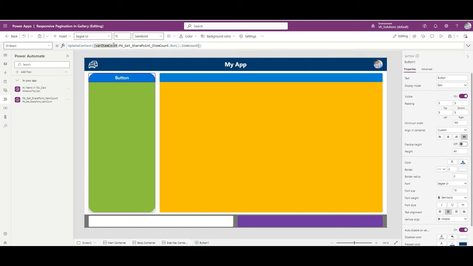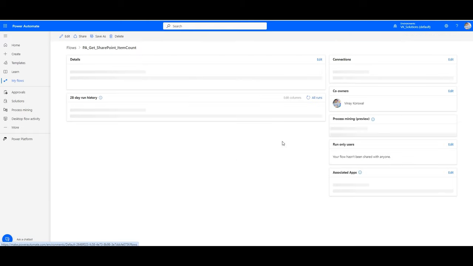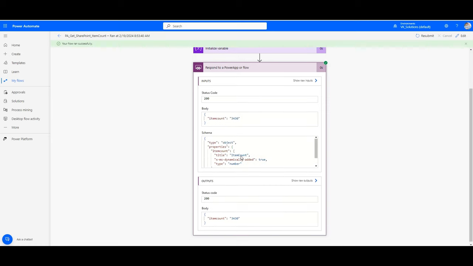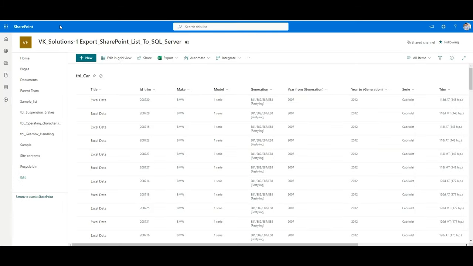This data type is number. Then, let me change the name of the variable. Maybe I have already created this variable. Let's set on this. We can validate whether it is working properly or not. See, 5 seconds ago it ran successfully. We can just see what it is returning back to our Canvas app. So it is returning 3430, which is correct.